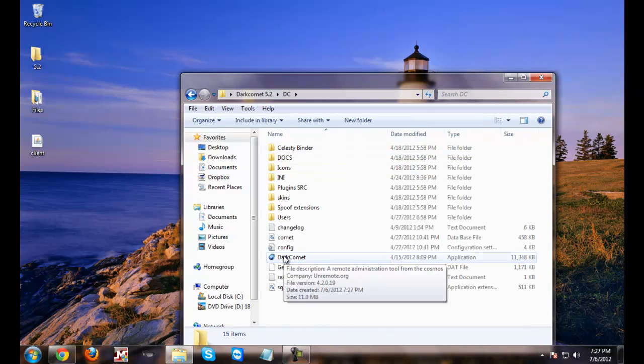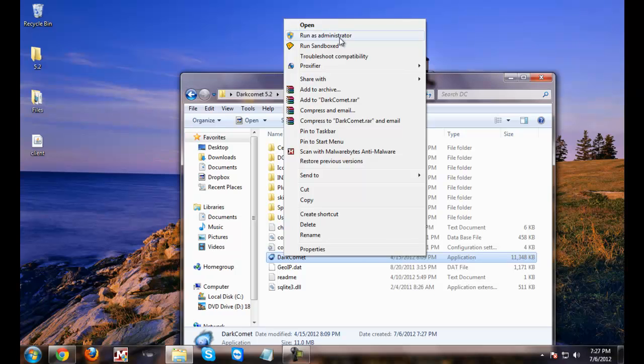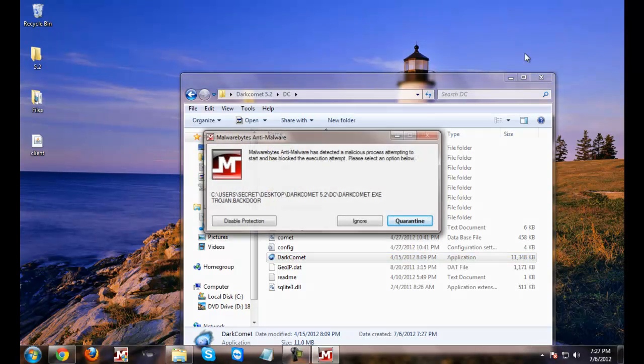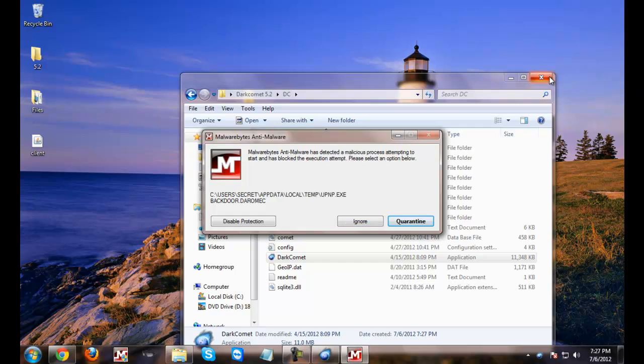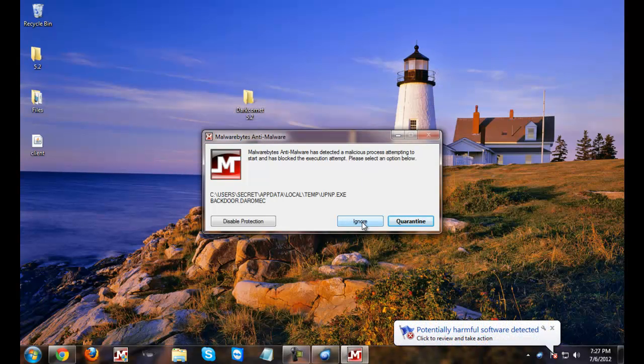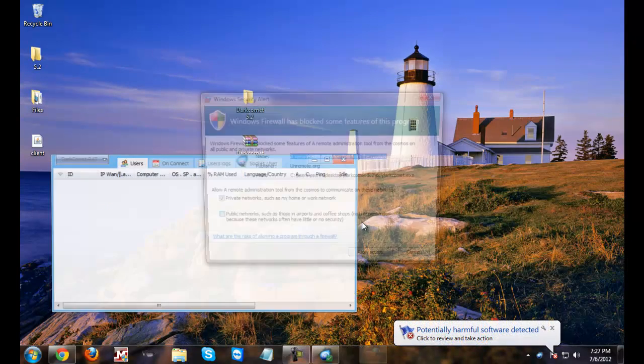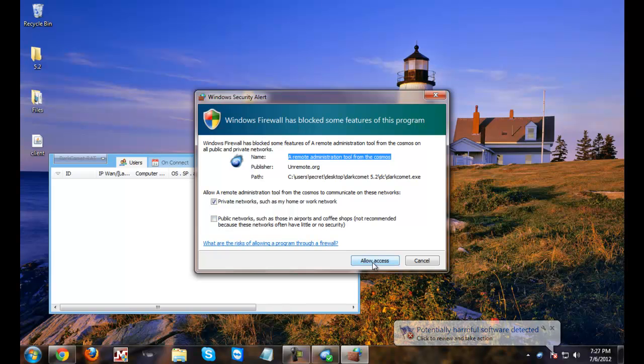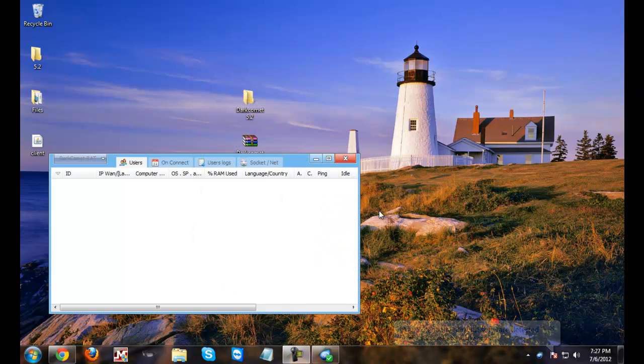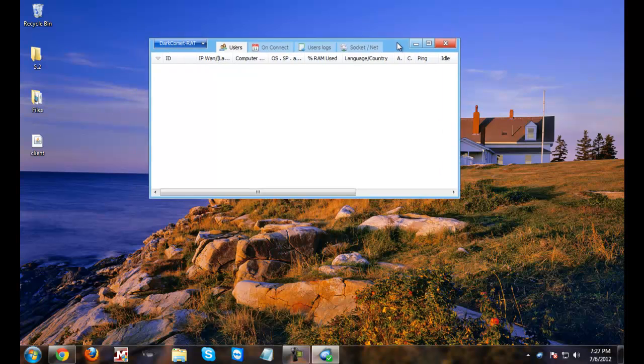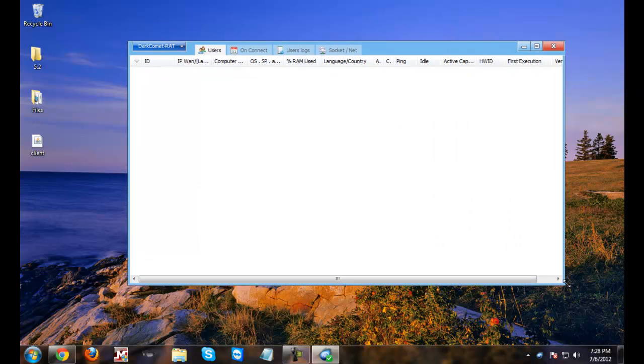Alright, you're going to run the client, and you just run it as administrator. Click on yes. Your antivirus might pick this up as a false positive. Click on ignore. Click on ignore again. And allow the access on it. Now this should pop up. Okay. That's a good sign if it pops up.